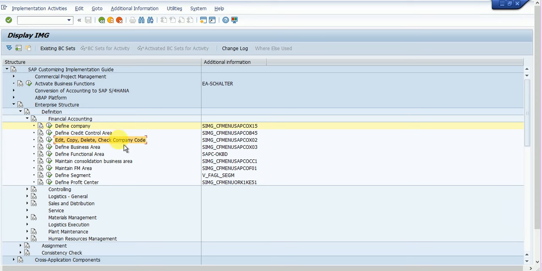Here we have the option for edit, copy, delete, check company code. The T-code is OX02. Here we create the company code.